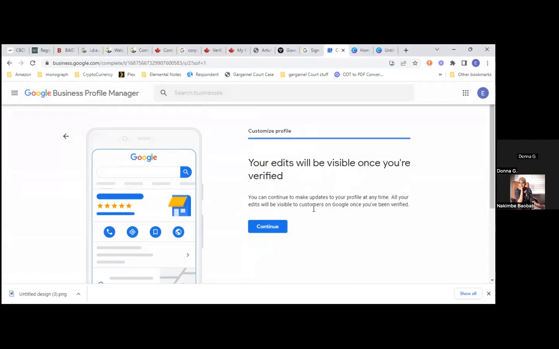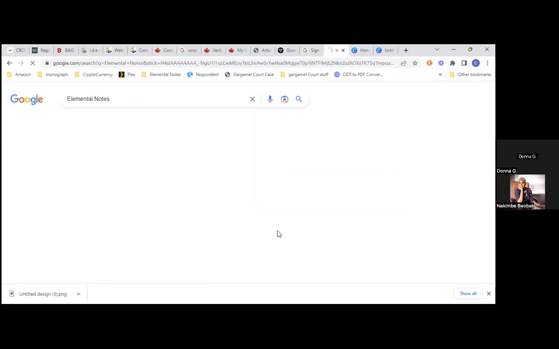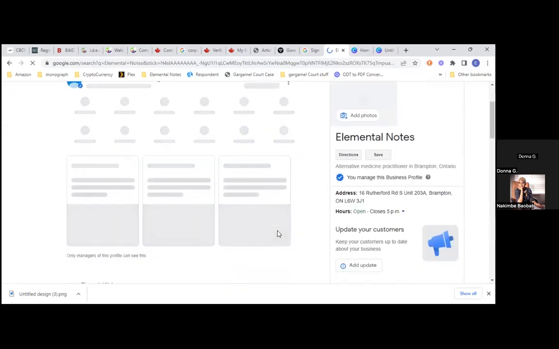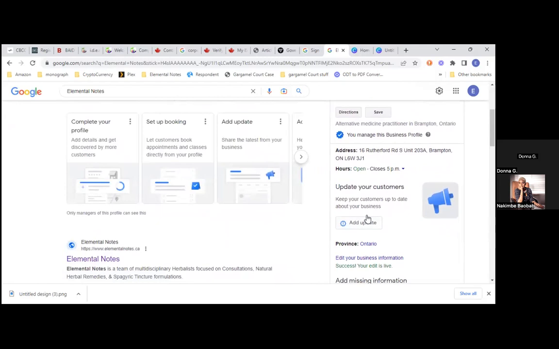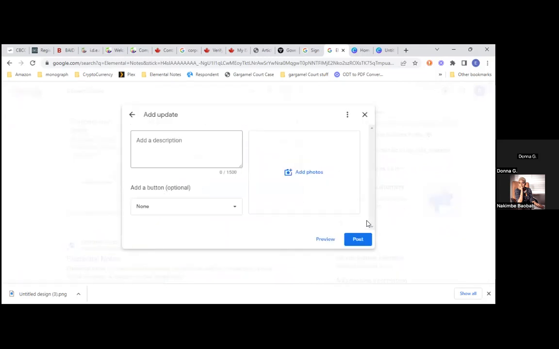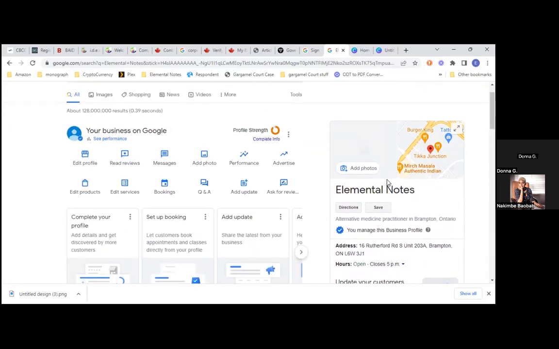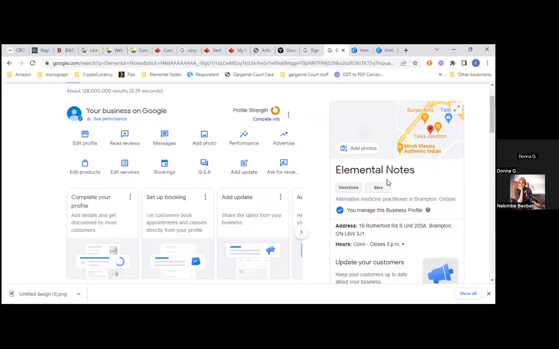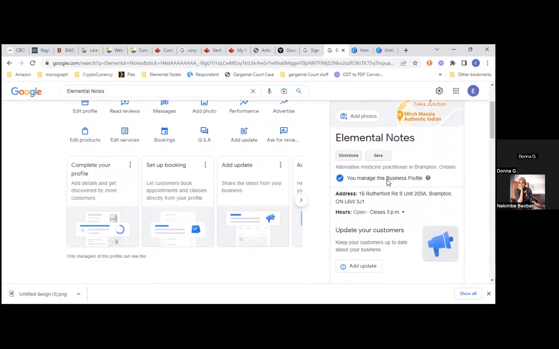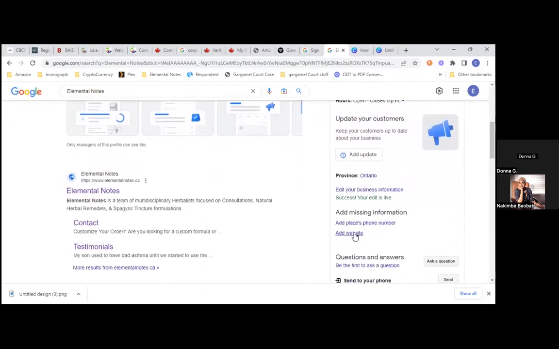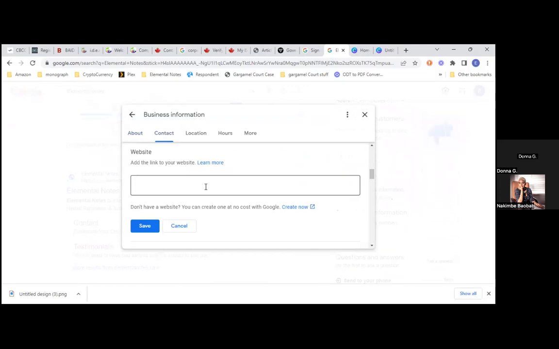Your edits will be visible, yay, once you're verified. So I believe what they're going to do is mail you something. And normally you have to just type in the code. It will say, visit this website, type in your security code. And then at that time, you'll either be verified or they'll tell you to take a picture. I don't know if it's different in different places or what's changed. How do I edit my website? Add website. Do I put it as HTTP? I don't think you have to, but you can try. It will probably auto correct it anyway.